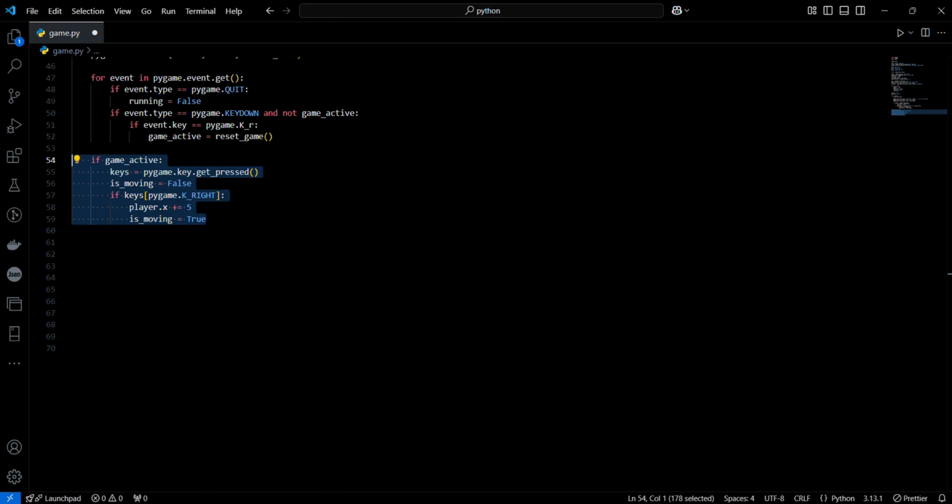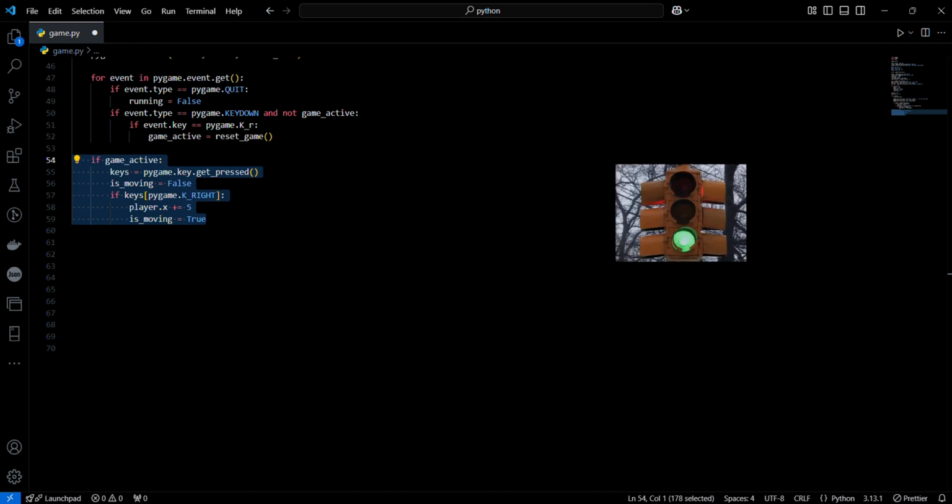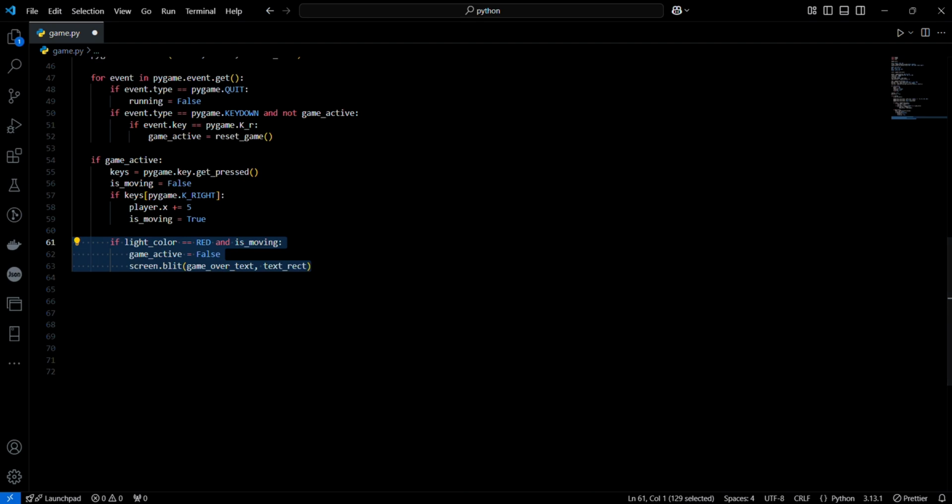So our next section is gonna be the game logic. What we're gonna do is check the light color. If it is red and is moving is set to true, then we're gonna assign false to game active, and we're gonna use screen.blit, and that's gonna pass in the game over text as well as the text rect. So we also want to track if the game would have ended if the player moves during the red light portion, and that's what we're gonna use right here.